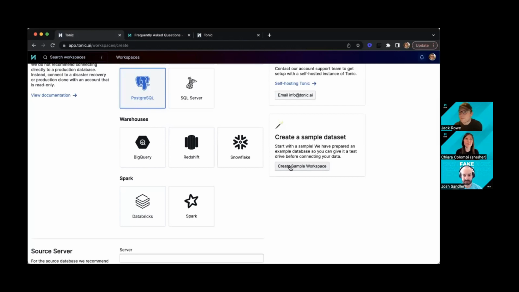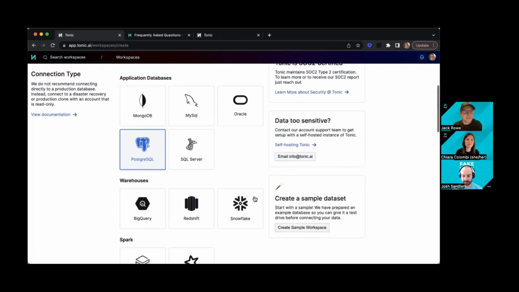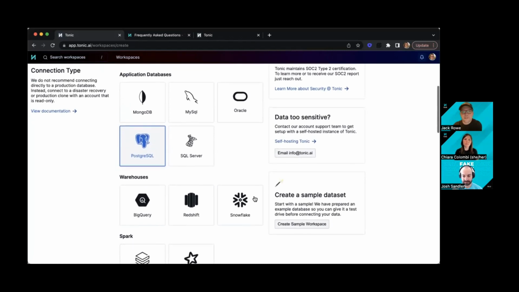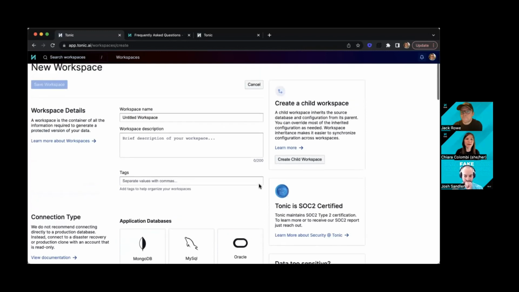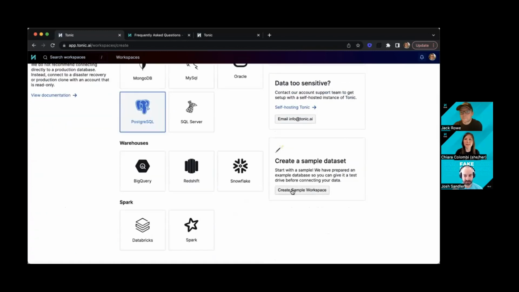I can pause there if there are any questions, but if not, I'm happy to jump ahead. The other thing I'll point out is that we have lots of different options on the kinds of databases that you can connect to here as well. I don't see any questions coming in yet, but thanks, Jack.